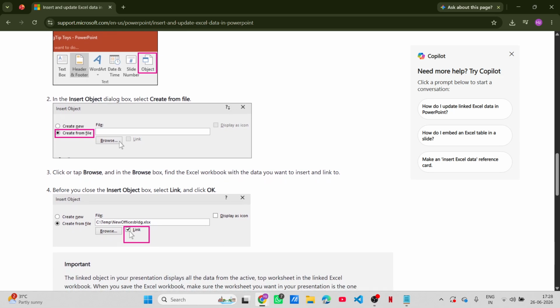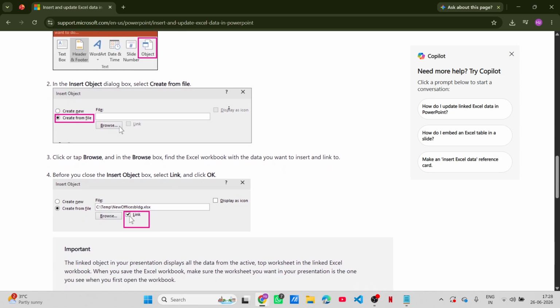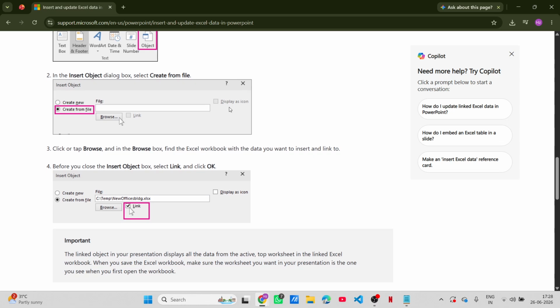This is a great way to maintain a clean and professional look while still having the necessary data at your fingertips. Now, during the presentation, if you want to demonstrate something from your Excel file, you just need to double-click that icon. Doing so will automatically launch the Excel window, allowing you to view all of your original formulas and data just as you left them.